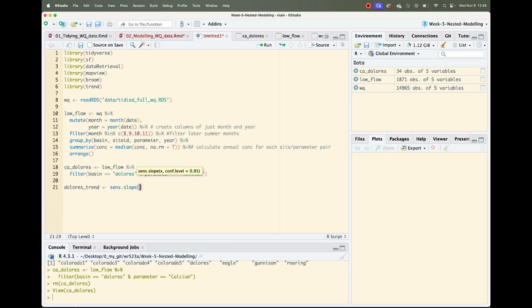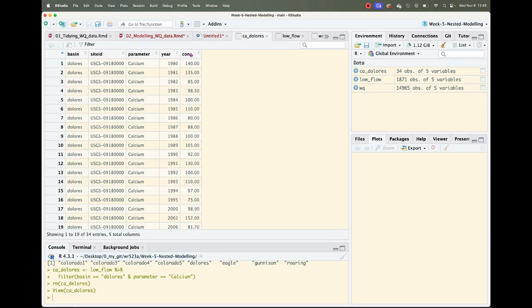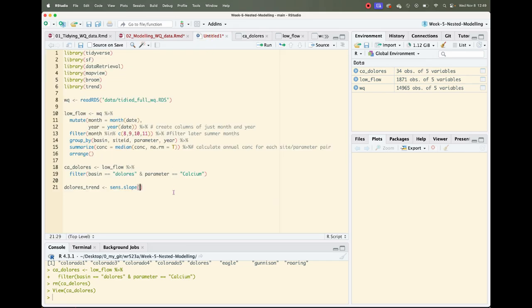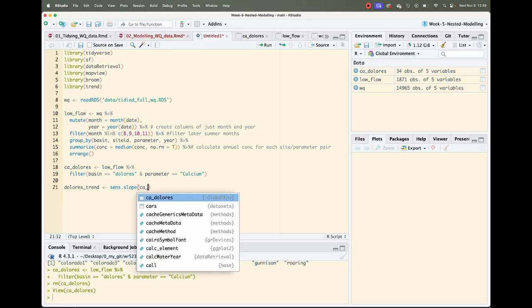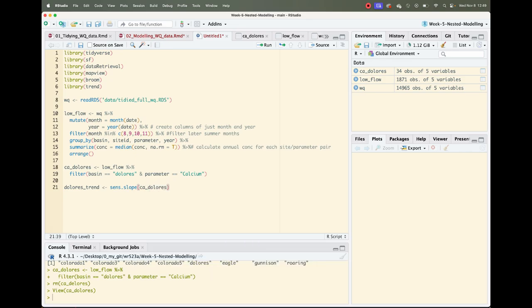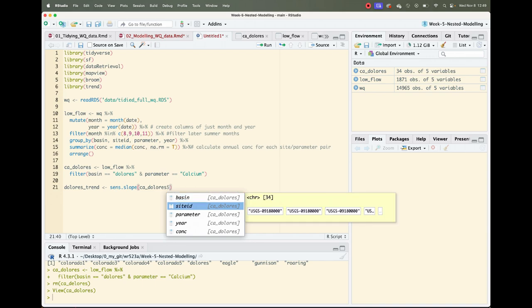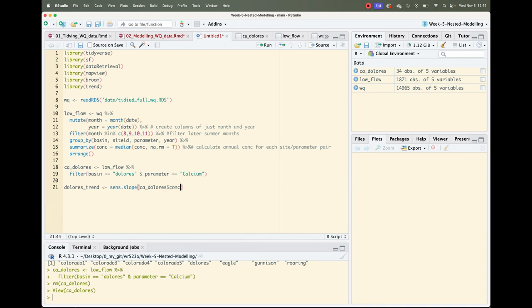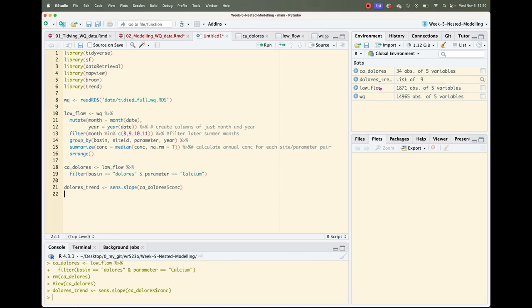And then we're going to use that Sens slope function. The only thing that you need to provide it is an actual vector of all of our time series data. So if we look at our calcium Dolores, we've got this column of our information ordered by year. All we have to do is pull that in for Sens slope to work. So I'm going to do CA Dolores dollar sign and select that concentration column. So let's run that and let's look at the output.